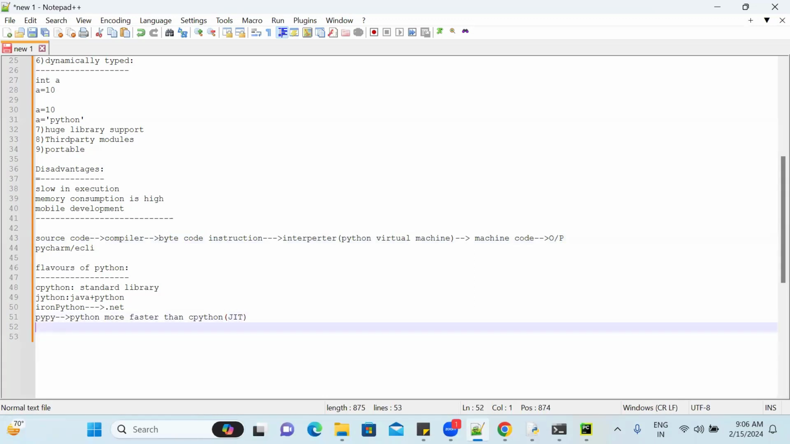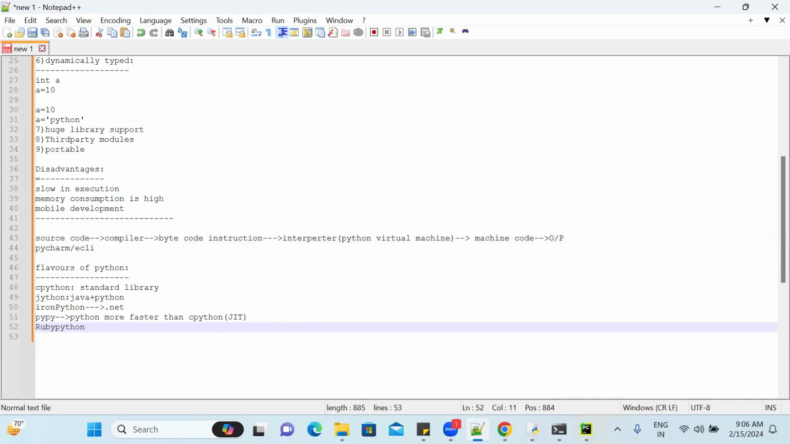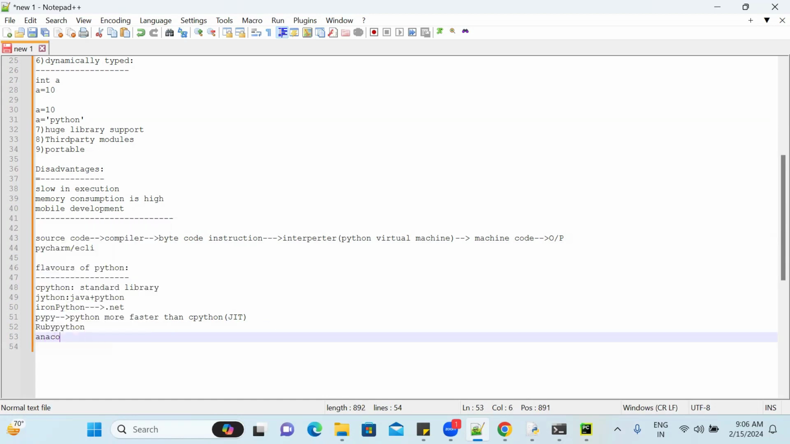Like this, we have RubyPython. We have Ruby also, one language. If you want to implement Python with Ruby, we need Ruby support, and we can use the RubyPython compiler. And Anaconda Python: basically, standard Python is for small applications, while the Anaconda Python compiler is used for a large set of applications and large-scale data. So these are most of the flavors we have in Python.